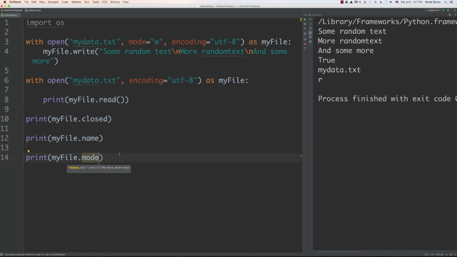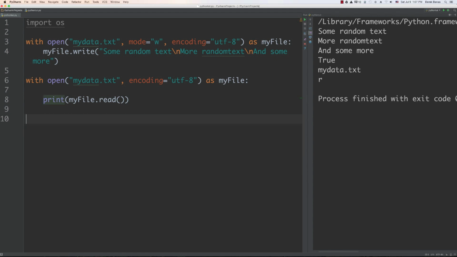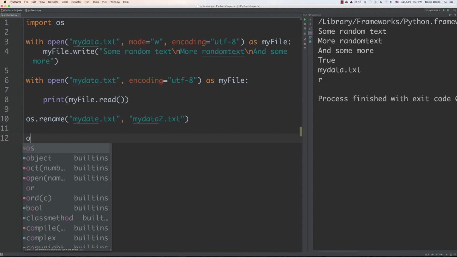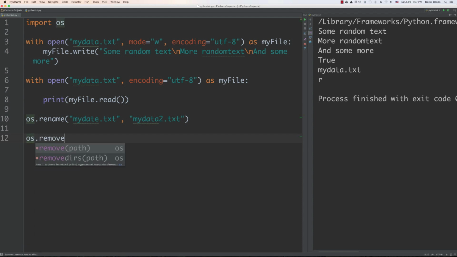Now getting to our OS module that we brought in up here, these are some of the functions that are provided. You could come in here and go rename, and rename my data text into something else like my data two text, and that's going to update the name inside of your operating system. You're also going to be able to remove any files you'd like to remove, as long as you have permission to do so, of course. And we'll just go my data text. Let's say we decided to delete that altogether.